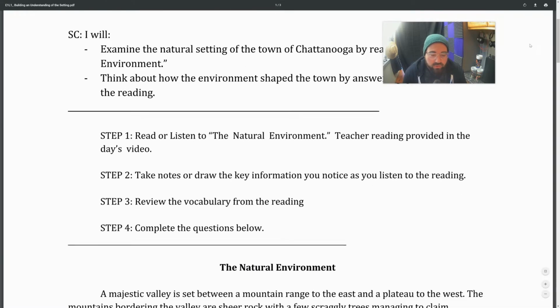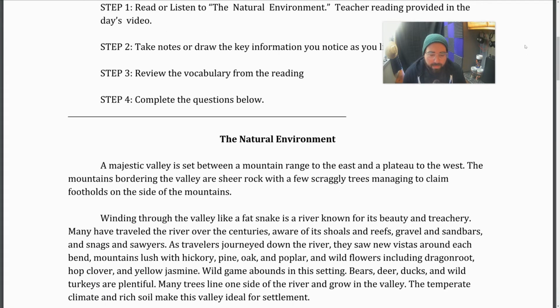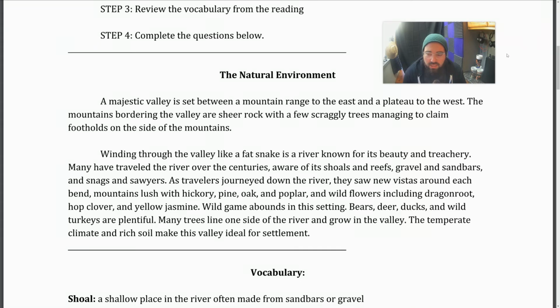All right, so if you scroll down, you can see that if you follow those steps 1 through 4, you'll complete today's assignment. Let's get right into our reading here.